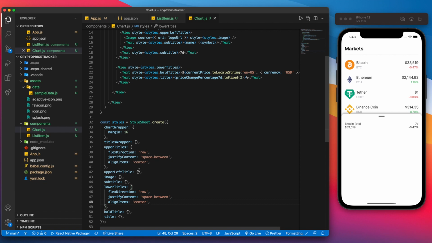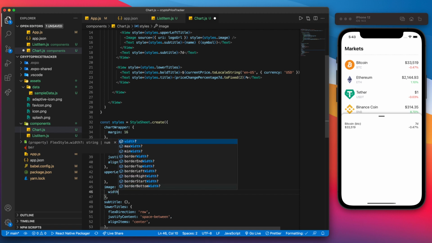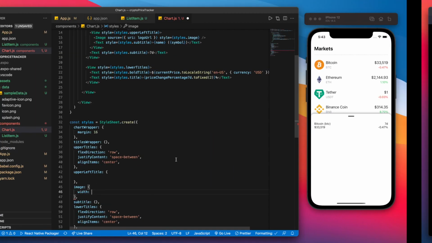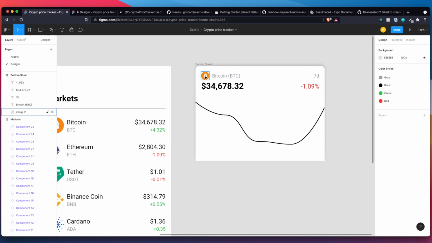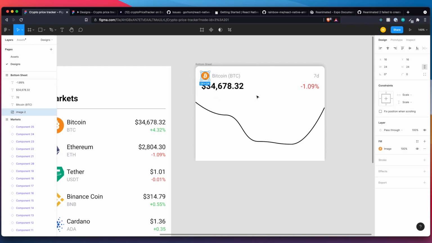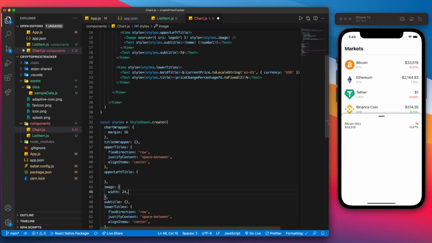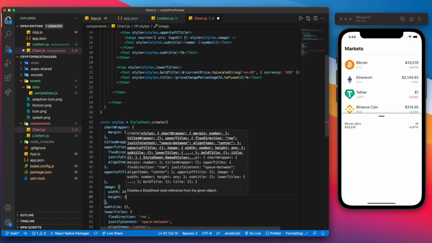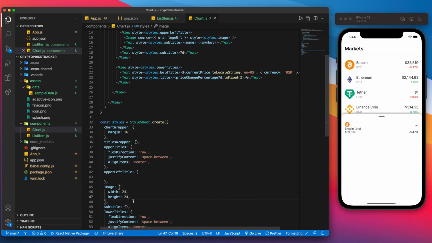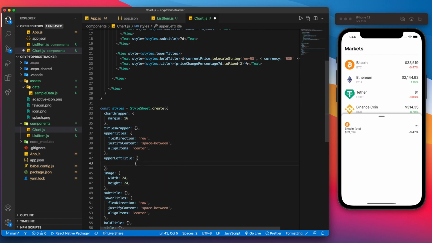Now we could get started with the upper left title. And actually before that, let's just set up the image. So we'll say width is going to be, let's go check our design. And I've mentioned this before, but if you're curious about where to find this design, you could check the link in the description below. So we'll set it to 24 and then a height of 24 as well. There we have it. So upper left titles, we'll say flex direction is row.